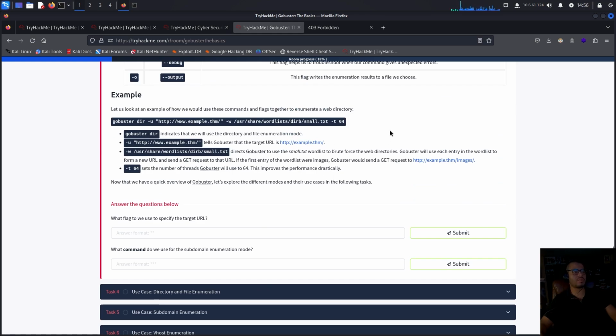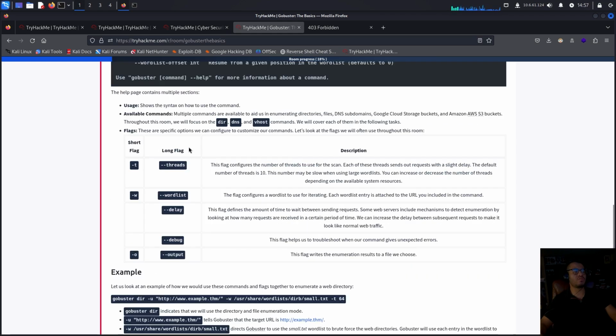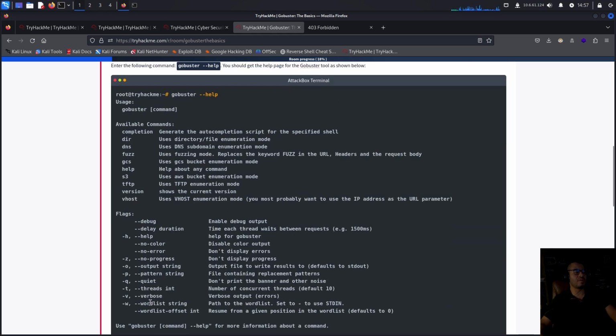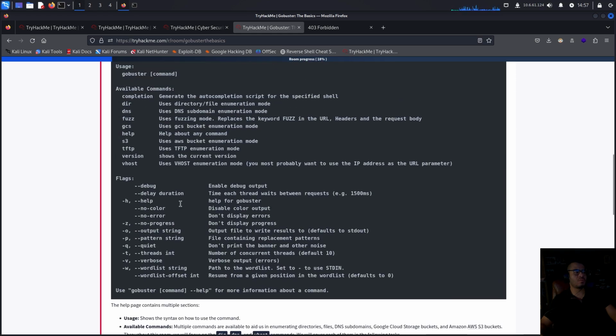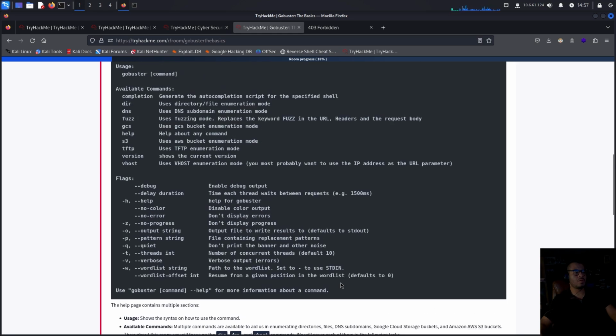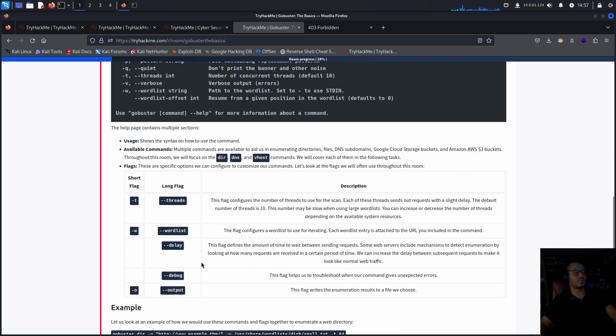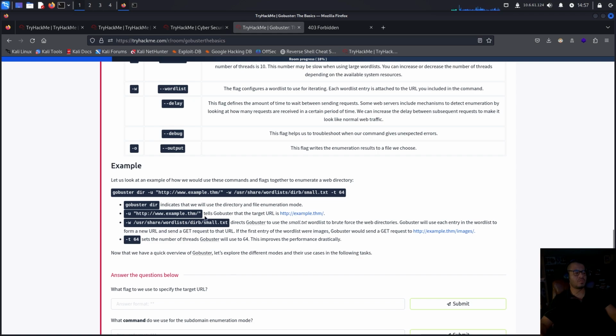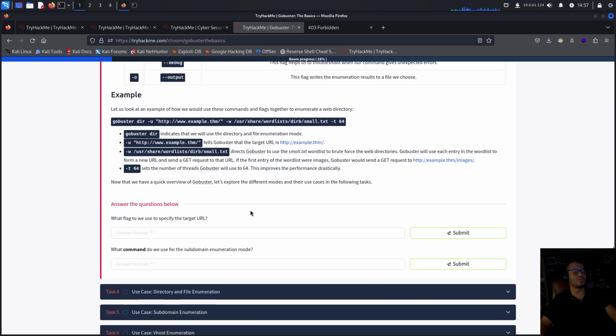But let us look at an example of how we use these commands and flags together to enumerate a web directory. So this is the directory, minus u. This is the URL, U for URL. Use Gobuster. Here it says still supposed to target the URL, and to specify the word list, and minus t 64 sets the number of threads Gobuster will use to 64. This improves the performance drastically.